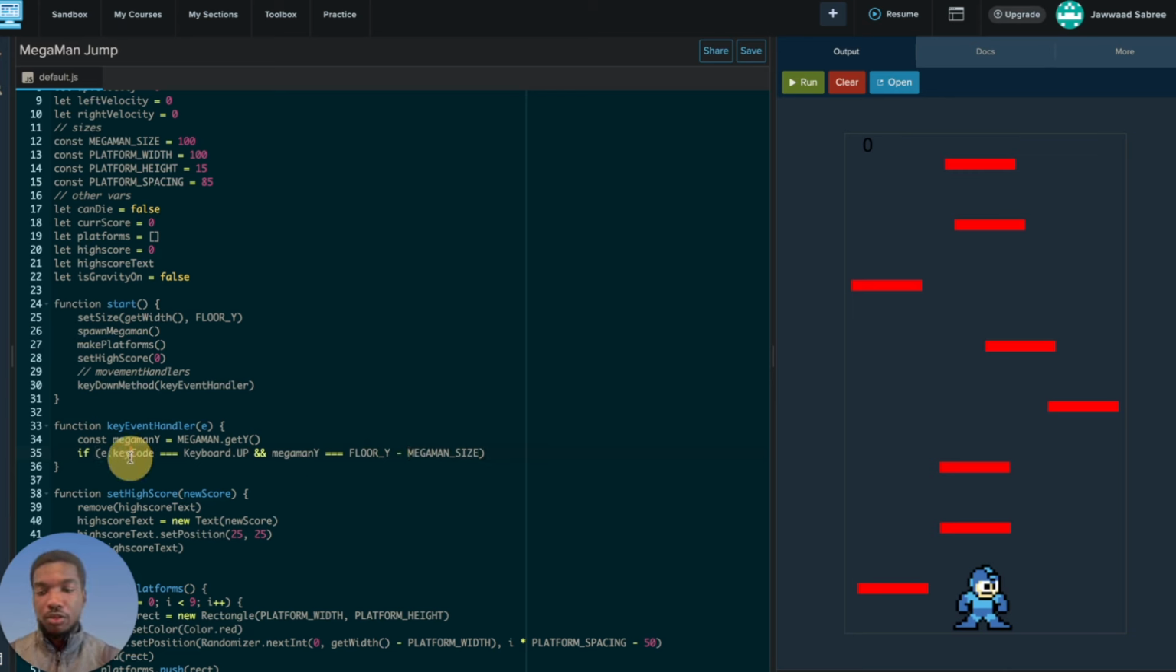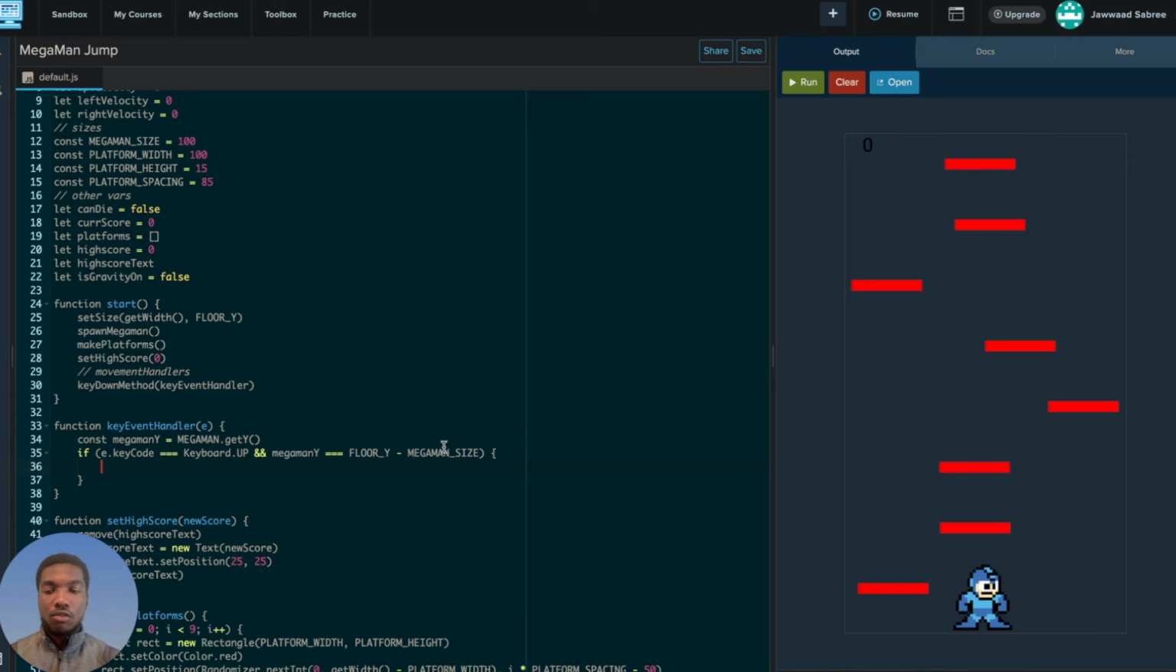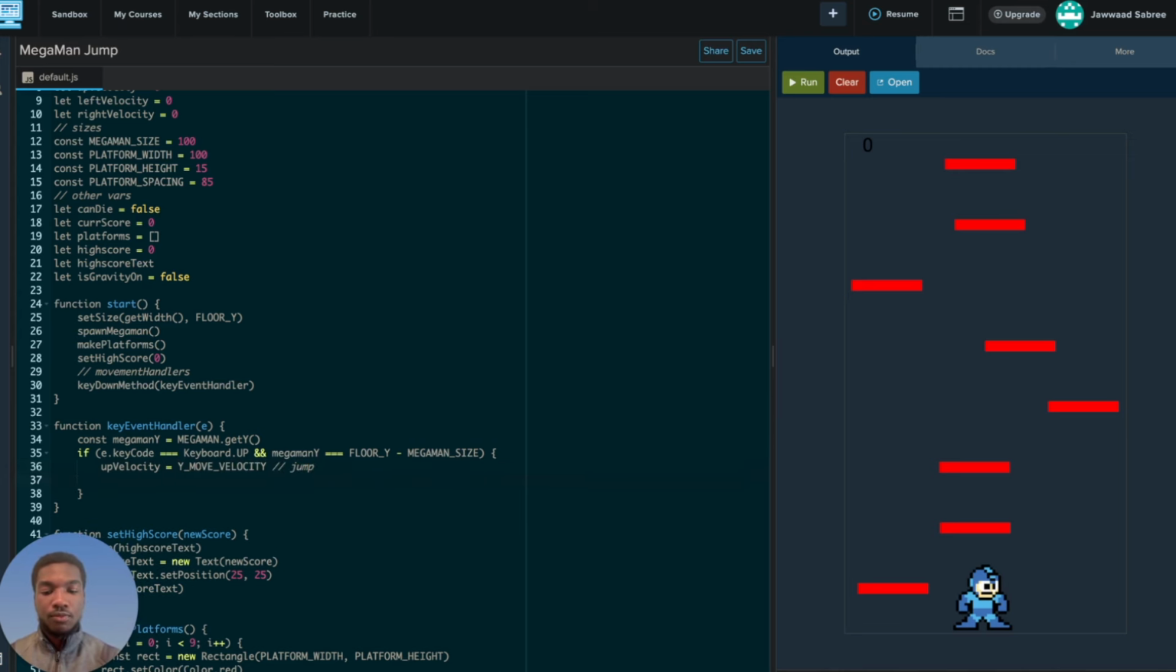So if the user presses up, and if this is true, that means Megaman is directly on the floor. We only want him to jump if he's on the floor, otherwise he'll just automatically jump when he hits a platform. And so if this is true, we'll say up velocity equals y underscore move underscore velocity, which is how fast he moves up, or jump. And then we'll also turn gravity on so that he doesn't just keep flying up forever.